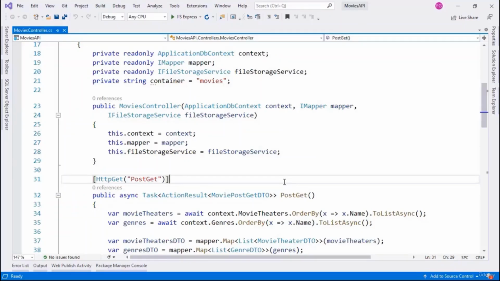In this video, we are going to start working with a new screen for our application. In that screen, we are going to be able to see the details of a movie. So we will be able to see the title, the release date, the poster, the trailer, the genres, the movie theaters, and so on. So let's get to work.